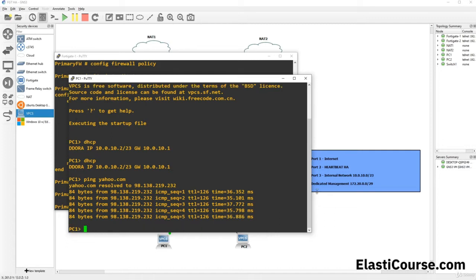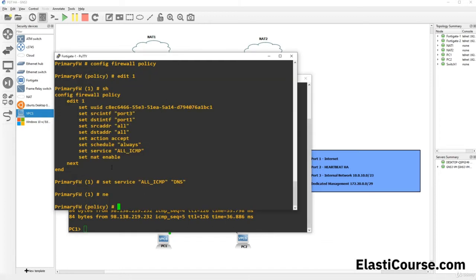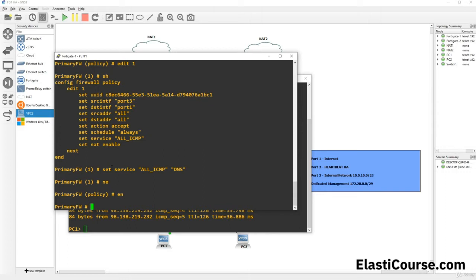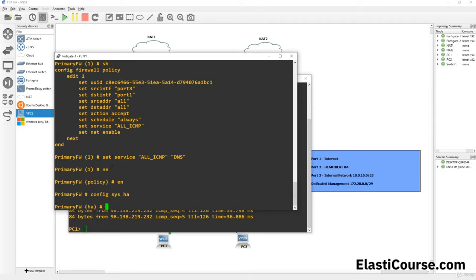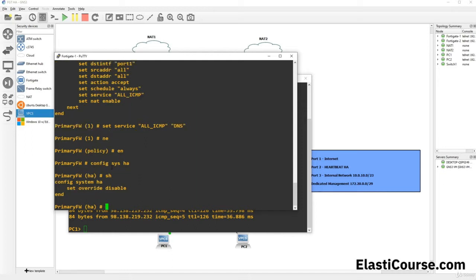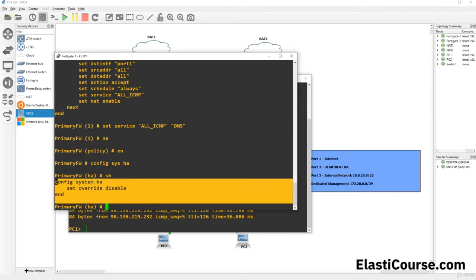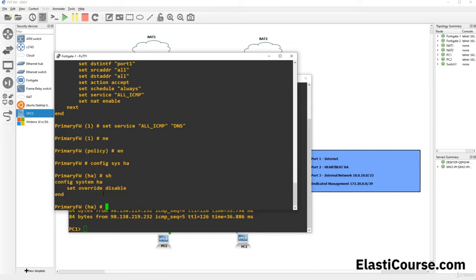Now we can start configuring our Fortigate cluster. First, we will start with our main unit, or primary unit. I will do the command config system ha. This way we can start configuring our cluster. First, let's do a show, and I don't have any information here, so nothing is enabled.